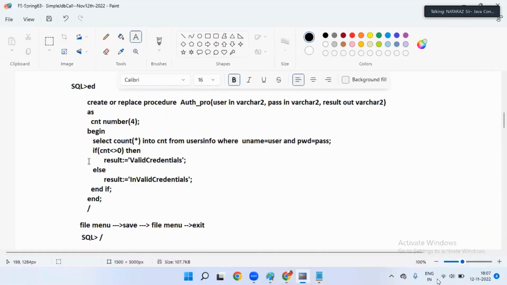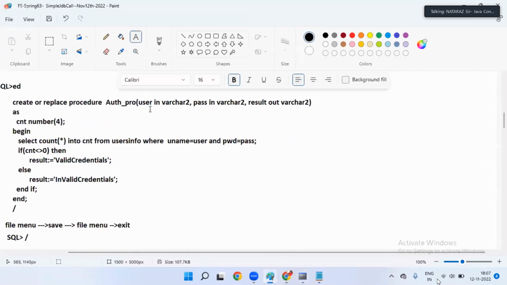Yeah, this is what. Create or replace procedure. What's the meaning of that, guys? If a procedure already exists with this name, you replace it. Otherwise, create a new procedure. How many inputs are there? Two inputs: user, password. I want to get valid credential or invalid credential as the result message. Here is the result. Here I am taking a local variable, right?